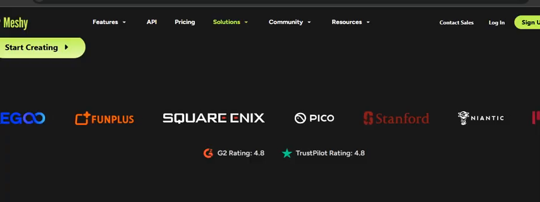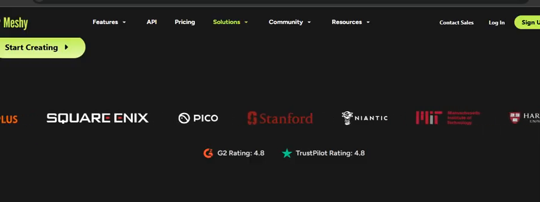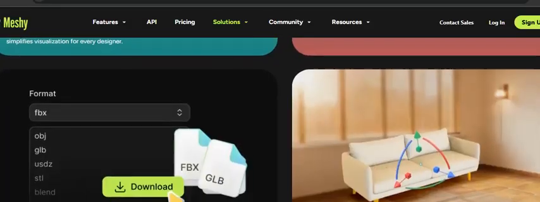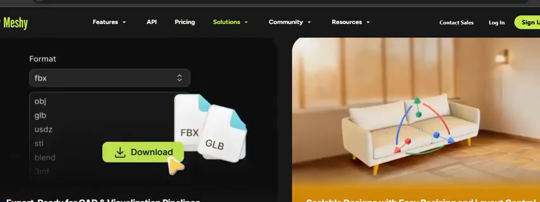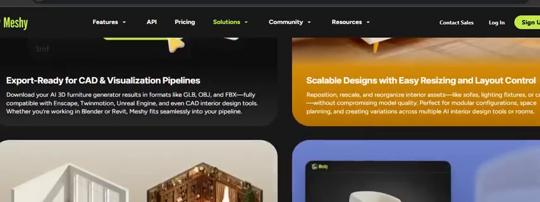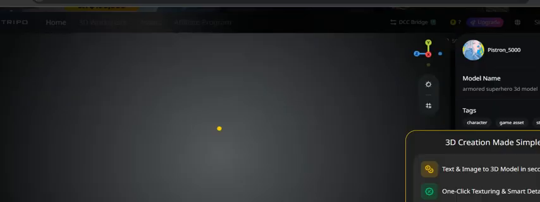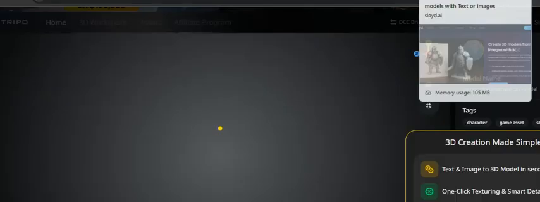They have a Trustpilot rating of 4.8. This is insane. We can even check on Trustpilot as well. There you can see how it can be done. Flexible styling for every aesthetic. I mean, this is an amazing thing to do.